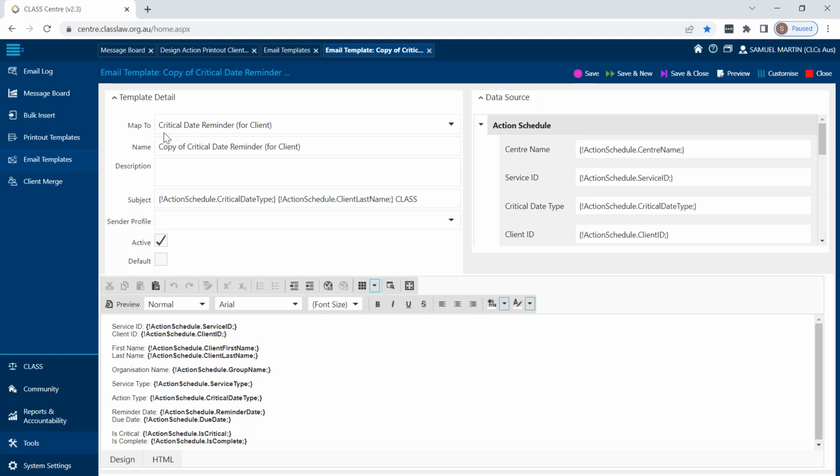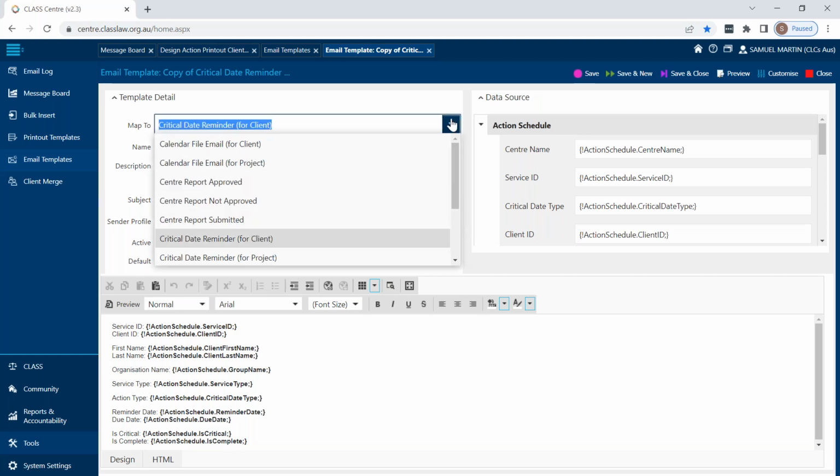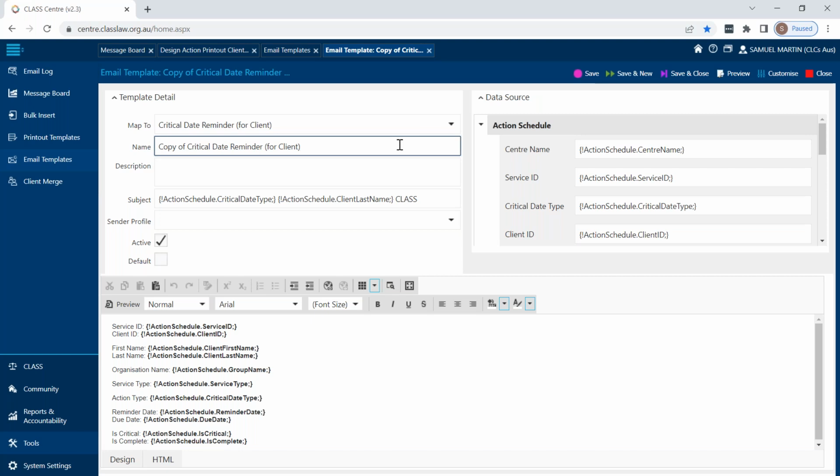So it's got a name, and if you're setting one up, this is what it will look like. You'll need to map it to an existing one and then give it a name, probably something a bit better than that. Name it whatever you like. You can give it a description if you like.